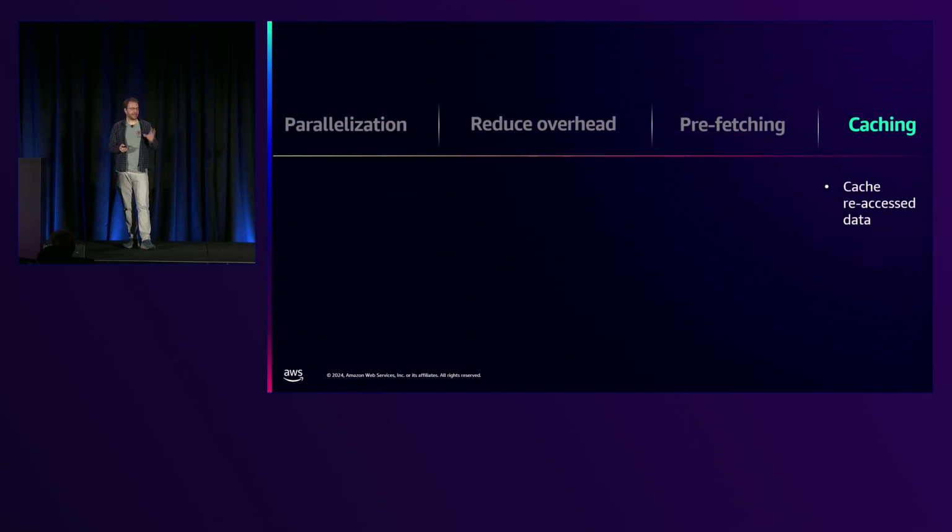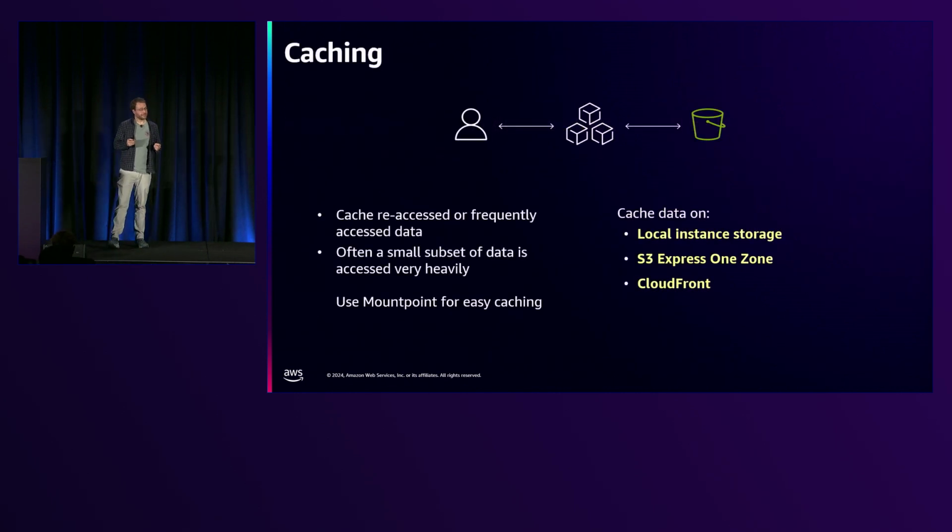Last but not least, caching is really another important way you can improve your performance. The fastest request is the request that you never had to send, right? Oftentimes, your data is separated into a small part that's frequently re-accessed, right? So you maybe query the data from the previous day a lot, but you don't query the data that you created a year ago, right? There's usually a small subset of your data that's very frequently accessed. And then there's often a large part of the data that's not that often accessed.